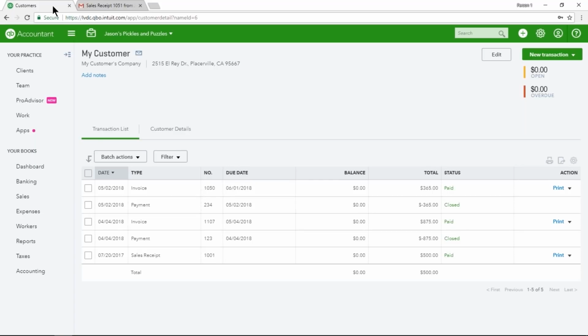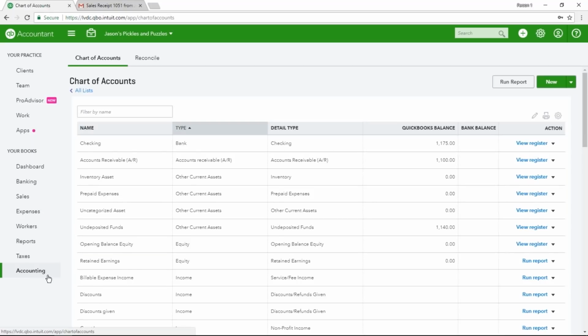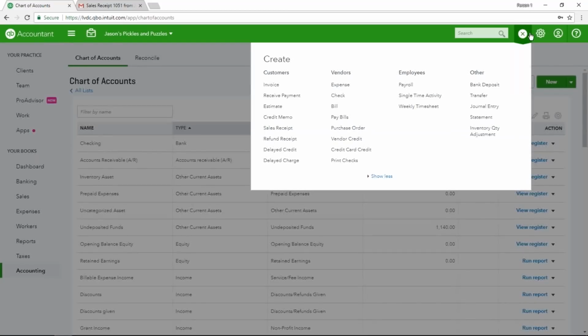But because we used undeposited funds, we have to do one more thing, which is to record a bank deposit, linking those payments from our customers together into a single bank deposit. Whenever you receive money through undeposited funds, the money goes into undeposited funds temporarily. Whenever you click on accounting, you can see the balance for undeposited funds, which is right here. We have $1,140 in undeposited funds right now waiting to be deposited. So to tell QuickBooks about that money being deposited at the bank together, we'll select the Create menu. And then right here underneath Other, choose Bank Deposit.